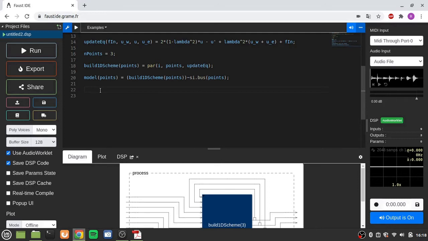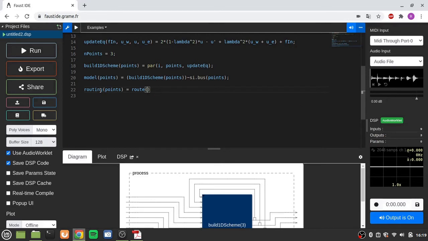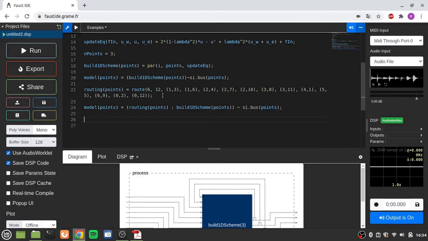So as I was saying, let me call a function called routing points equals route. In the route primitive, we first need to define the number of inputs and the number of outputs. So I said it's 6, which again is 3 state signal inputs, 1 for each point, and 3 force inputs, 1 for each point. And then we will have in output 3 states plus 1 force signal for each equation block, so it's 12. Now things are going to get a little bit complicated, so let me write everything and then I will explain later.